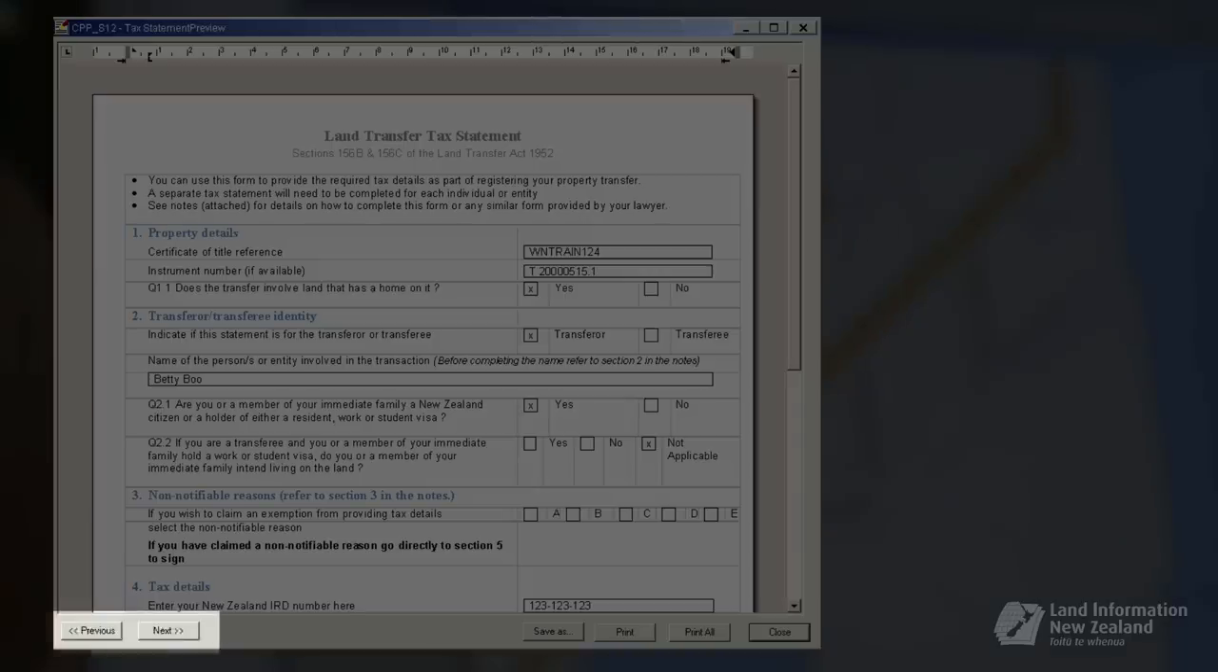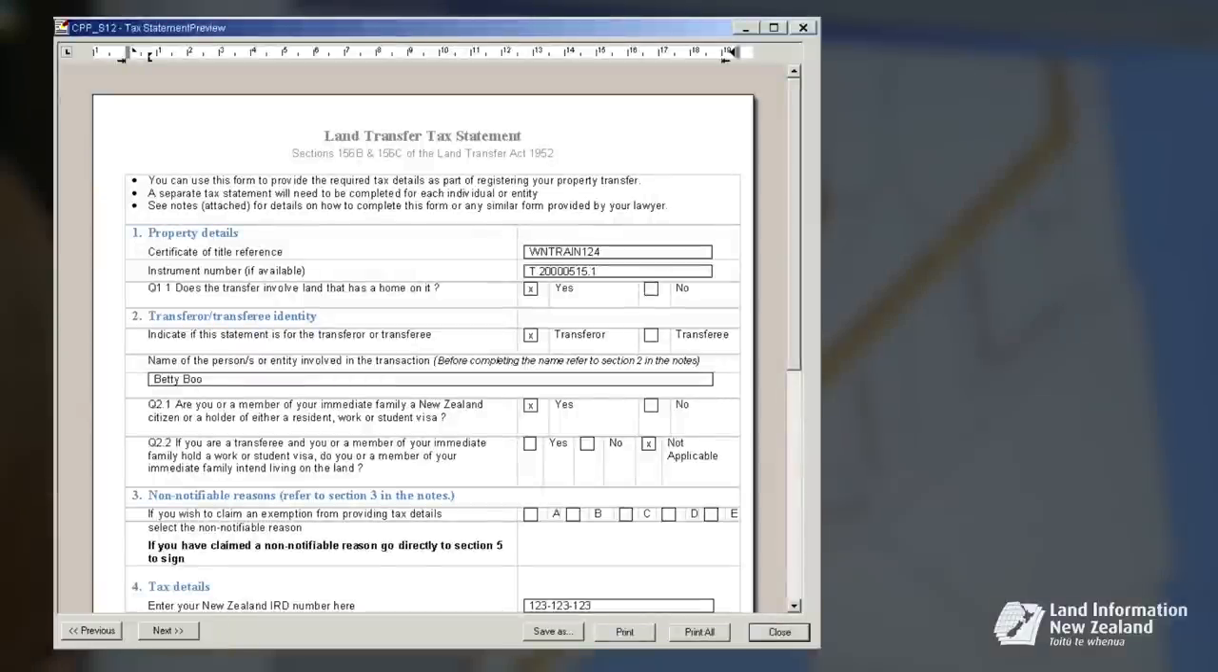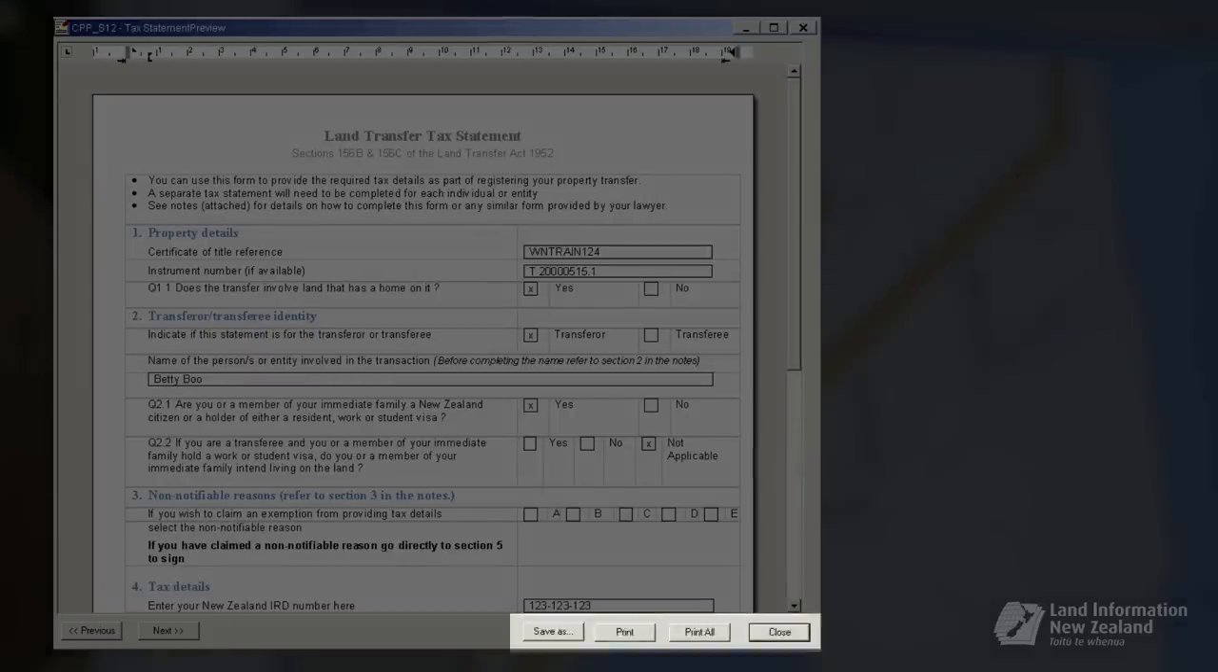To view your statements, use the Previous and Next buttons. To save, click Save As. Click Print or Print All to print the current statement or all statements your firm is responsible for.